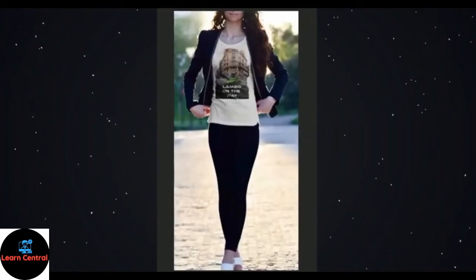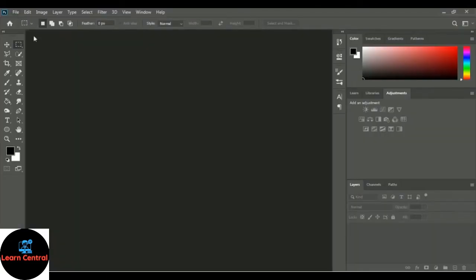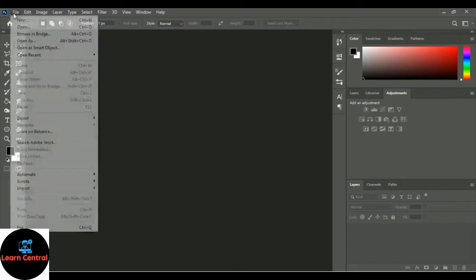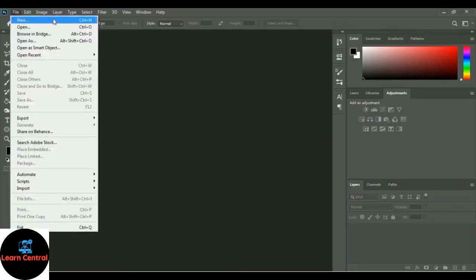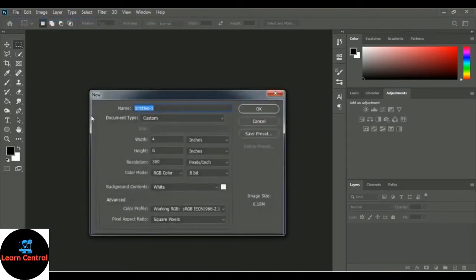So at first we have to create a new document, and therefore we have to click this file menu, and from there we will go for a new option, and our width will be 4 inches and height will be 6 inches, and let's click OK.